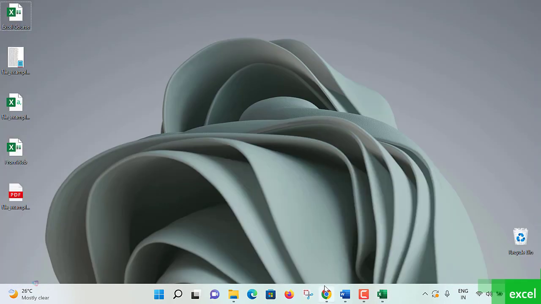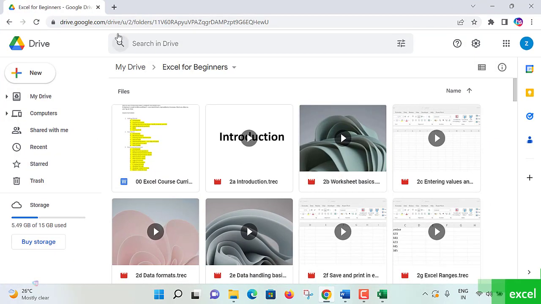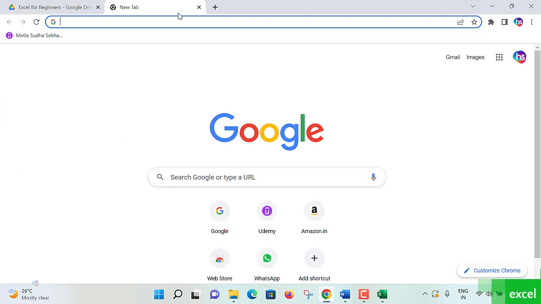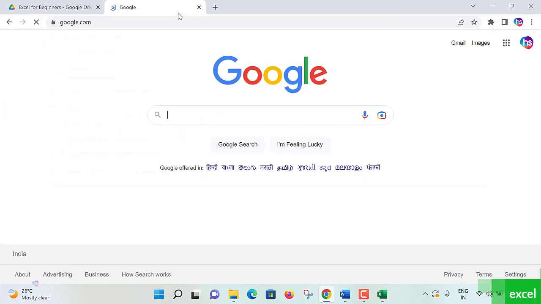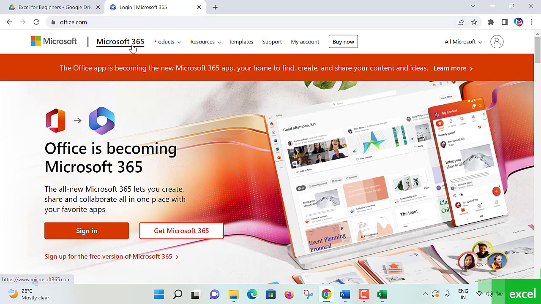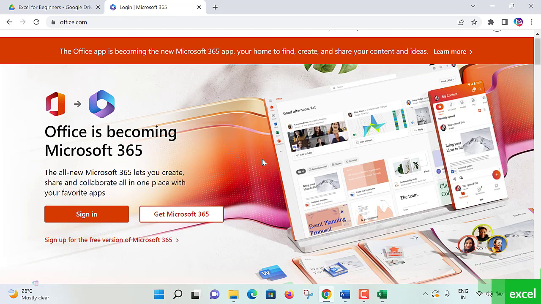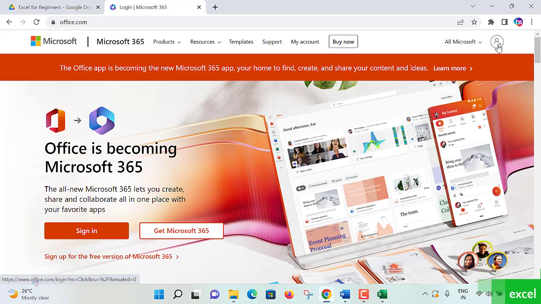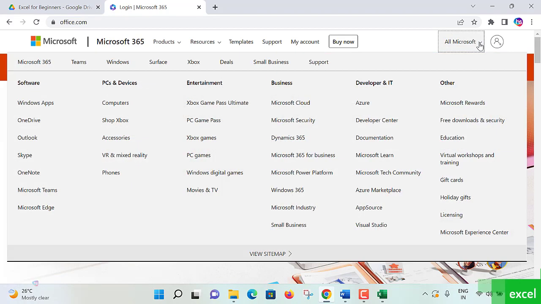And the second one I will explain right now. Give me a second. Yes, now here you may observe, go to office.com. Yes, here it is, Microsoft 365. If you have an account, see, Office is becoming Microsoft 365.